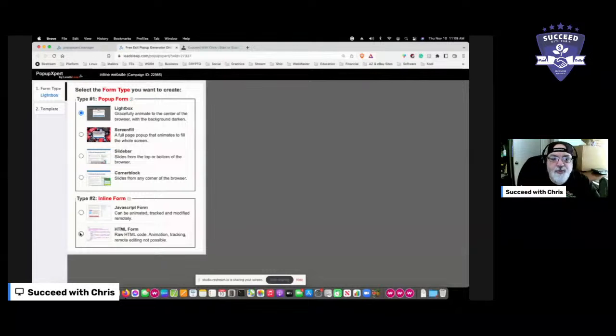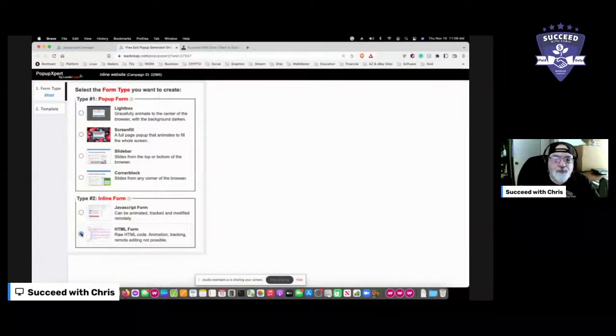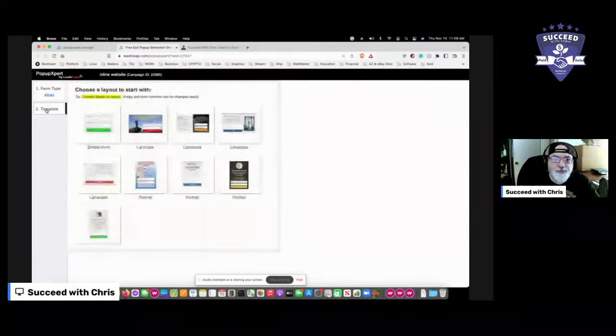So, this is the one we're going to use today, the JavaScript form. Both of these forms work pretty much the same as far as how you build it. The main difference is the code you get at the end and what the form is capable of doing, okay? So here we go. We picked the type form. Now we're going to choose a template.